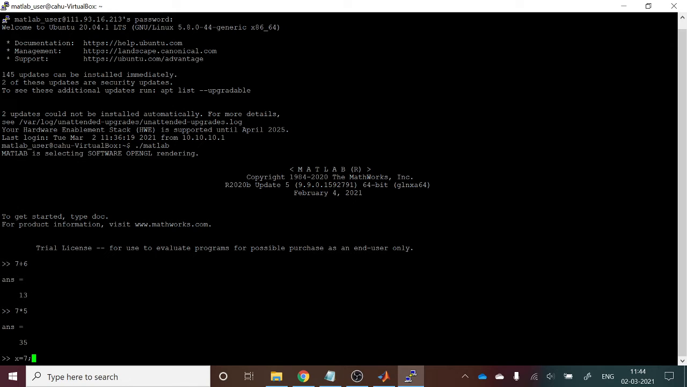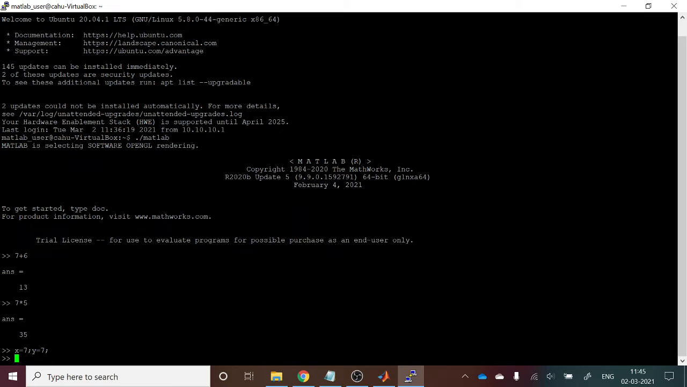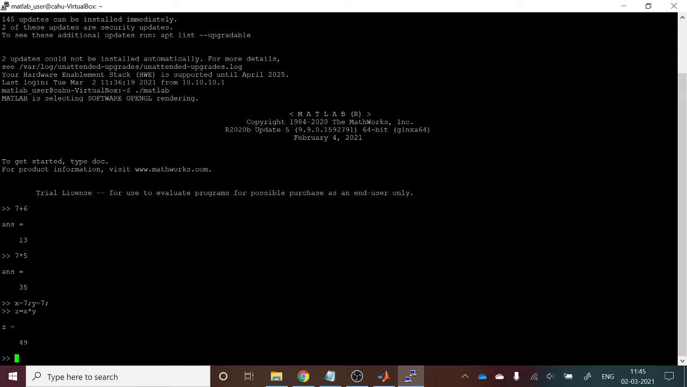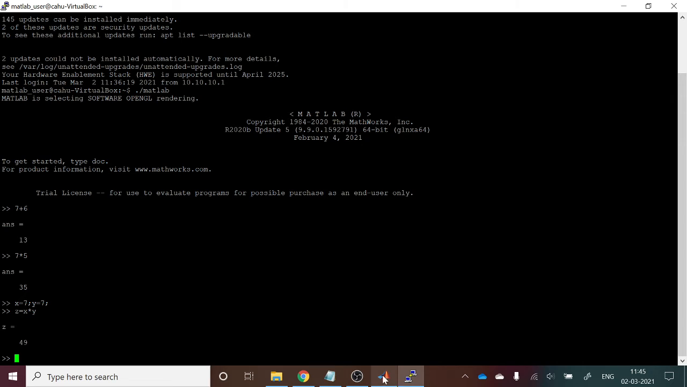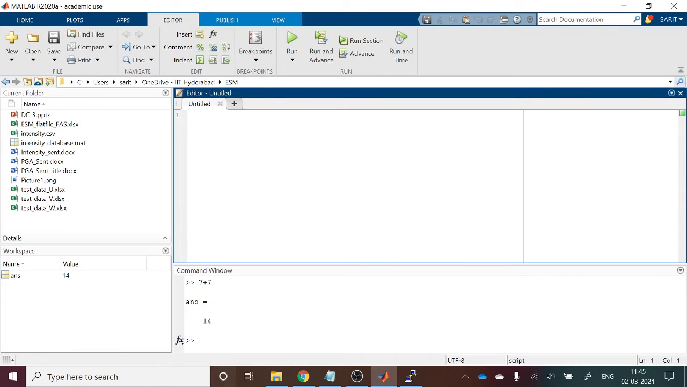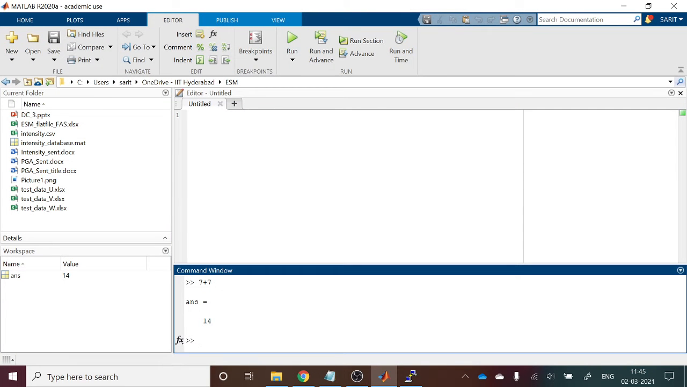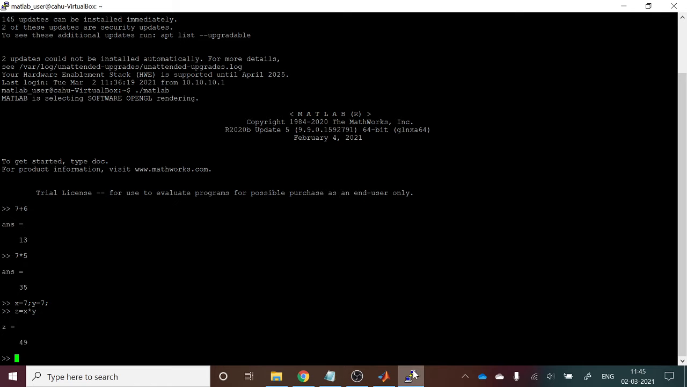So x equal to 7, y equal to maybe also 7, then you have another variable z, which is nothing but x multiplied by y. The output you will see is z is 49. Whatever we do in the command window, the same thing you can do in the PuTTY itself.